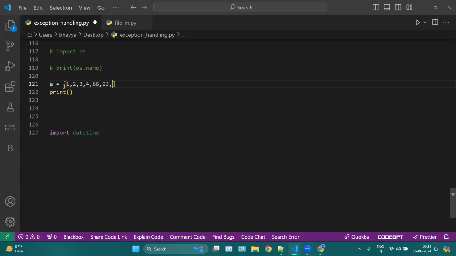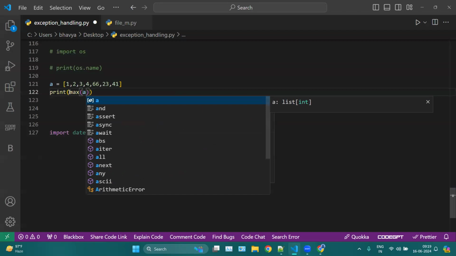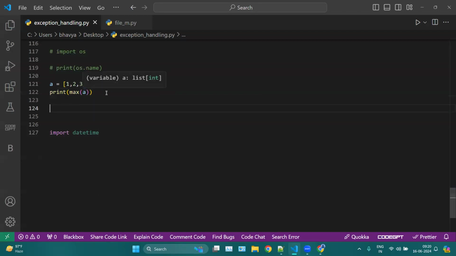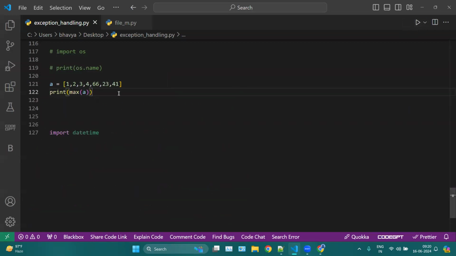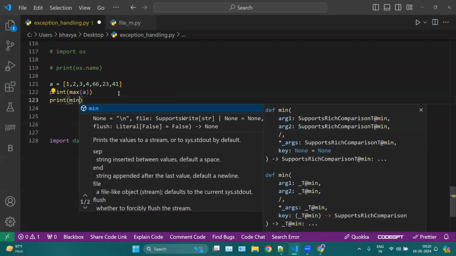In this list we have some numbers. So I can put max and provide a here. I just want to find the maximum, the largest number within this a. You can see 66 is the largest here. You can find the minimum also, using min of a.